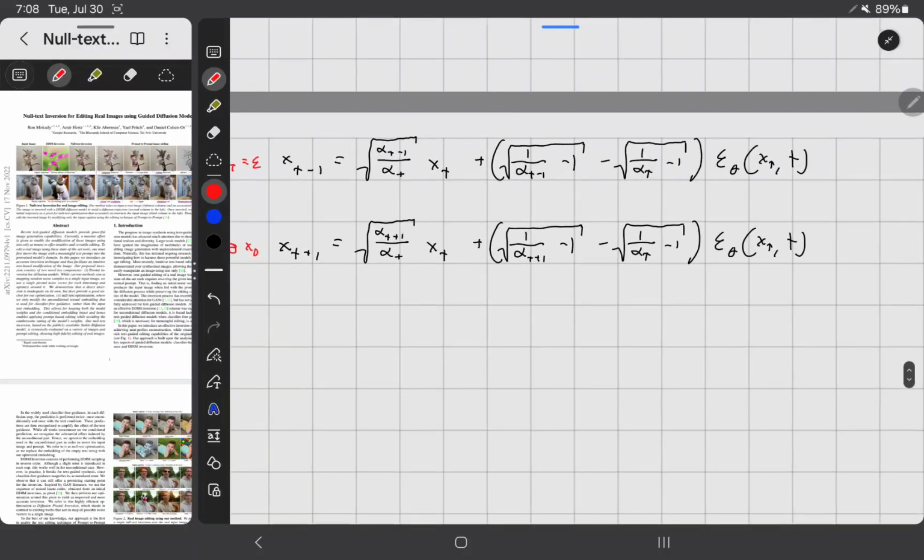So this is our process here. And epsilon, notice how there is no noise here. Epsilon only comes from our model. So this is a deterministic process because our model is deterministic. It's not noisy in any way. It's a deterministic unit model.